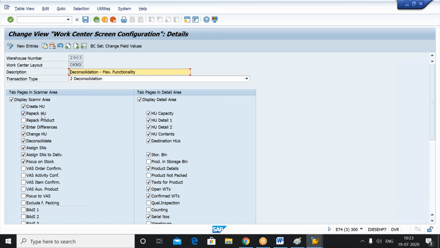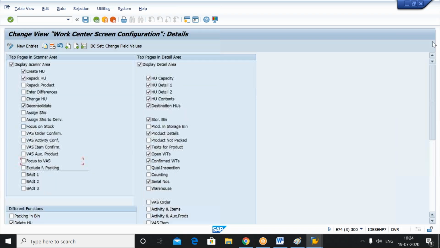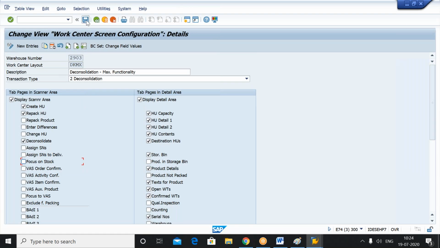Create HU is always required. A repack sometimes required. Differences we are not going to do. Change HU is not required. Deconsolidation is required. Assign serial numbers at the time of deconsolidation. Why do we assign serial numbers? That is a different procedure. And this also assigns serial numbers to the delivery and focus on stock. I don't want all these things. Okay, I require only create HU, repack, and deconsolidation. Let's save it.